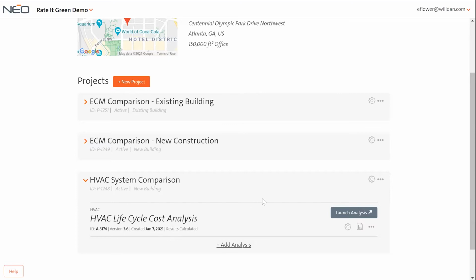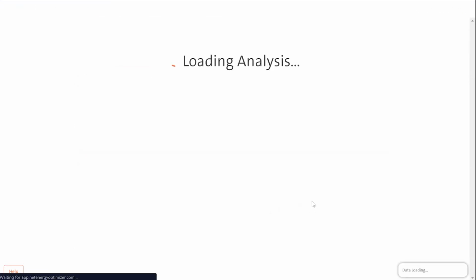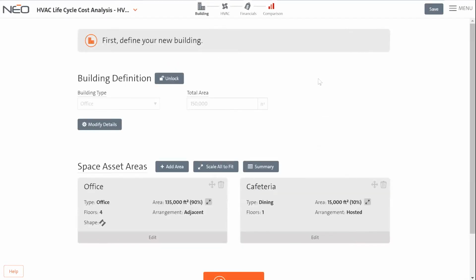So I'm going to jump into that HVAC lifecycle cost analysis, and then we'll come back to this page a little bit later and look at these other two projects, which are rating analyses, a slightly different calculation within the tool. So as I jump into the project and click the Launch Analysis button, that's going to bring me to this initial landing page.